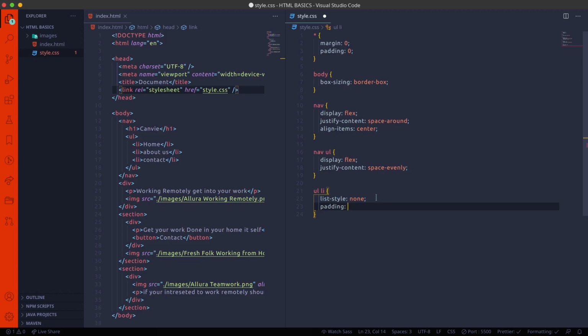So padding means making space inside the element. Now I'm using padding. We have to use the padding between left and right, not top and bottom. So here, padding left equals 30 pixels.